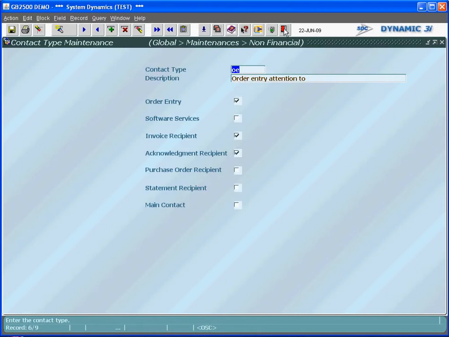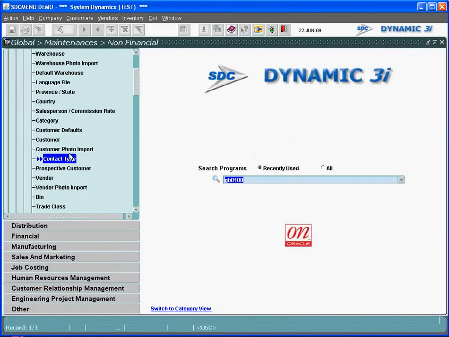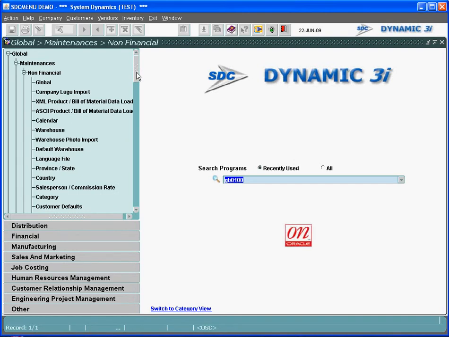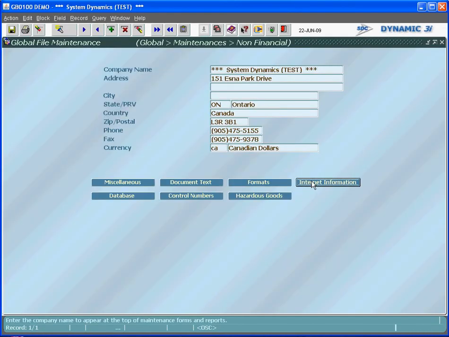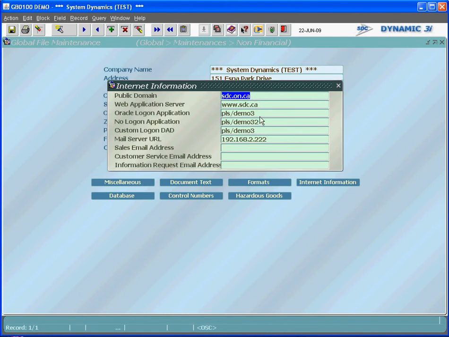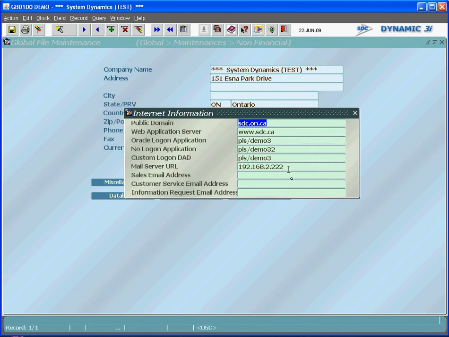So that's in a nutshell how the contact type is used. Remember the contact type and the email linked to the customer or the particular vendor via the contacts, and then the database administrator setting up the email server URL on the global file maintenance are the key things to setting up emailing ability within Dynamic3i. Again, the network administrator, the public domain, and the mail server URL are the most important things to be set up, and being able to communicate with that, just simple email going out of the system with GB9810.